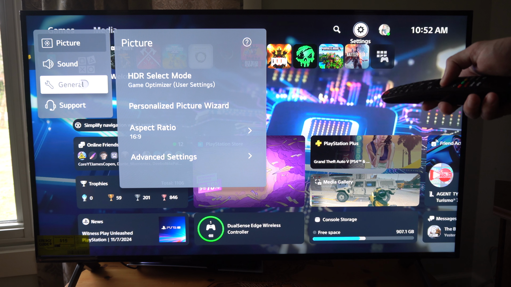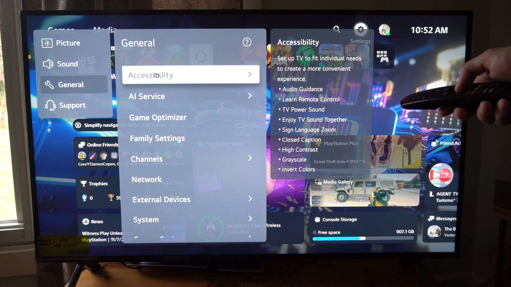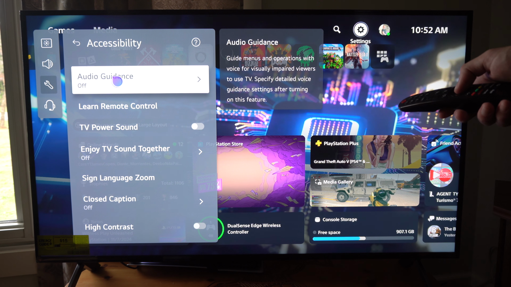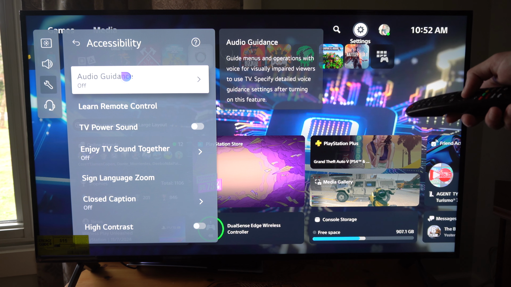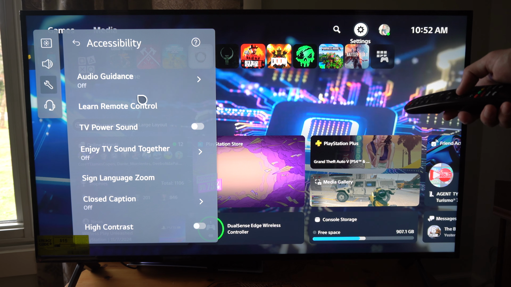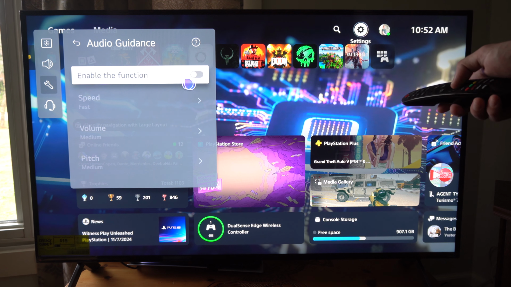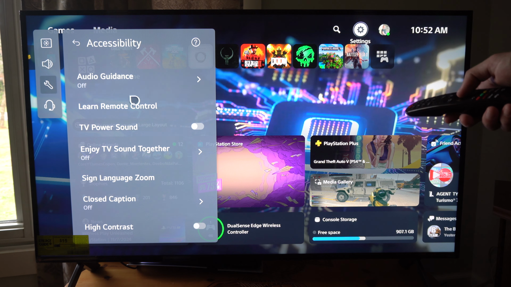We just want to go down to General right here and select this and go to Accessibilities. And then we will have the audio guidance right here: guide menus and operations with voice for visually impaired viewers to use. So you might have this just talking to you. Just turn this off right here, and it should be off to the left, and then you won't hear any of those voices talking to you.